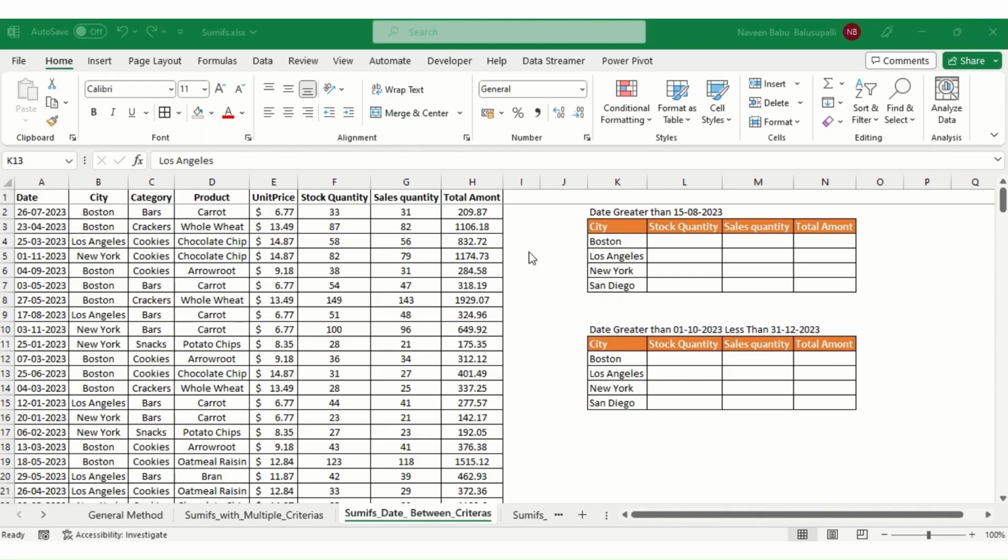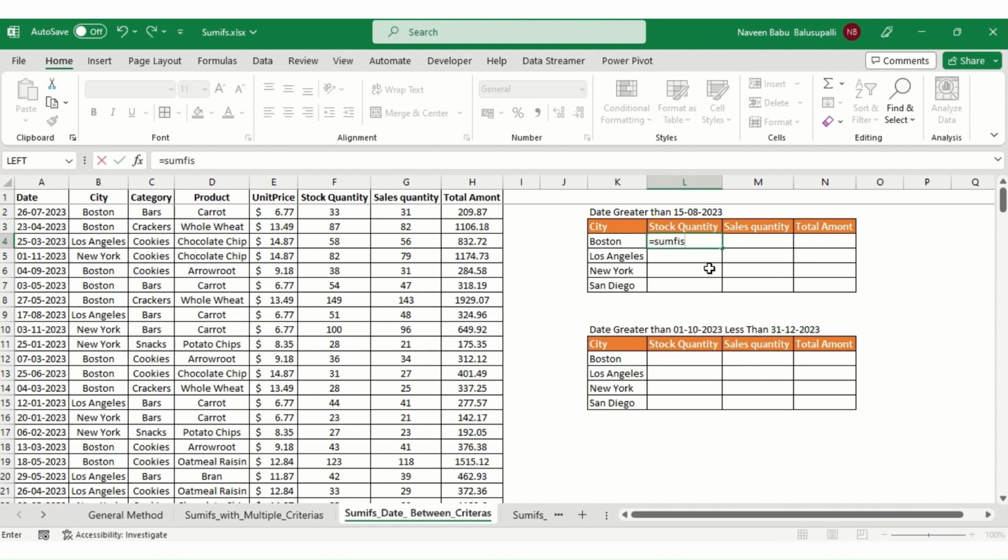In this method, I am going to perform the SUMIFS function giving the condition of greater than 15th August. Let's write the function to get the values accordingly. Equal to SUMIFS. Sum range is stock quantity, the entire stock quantity column, comma, criteria range 1 is the entire city column. Here I choose total freeze and comma, criteria is Boston city. Here I choose column freeze and comma, and I want to get the summed up values greater than 15th August.